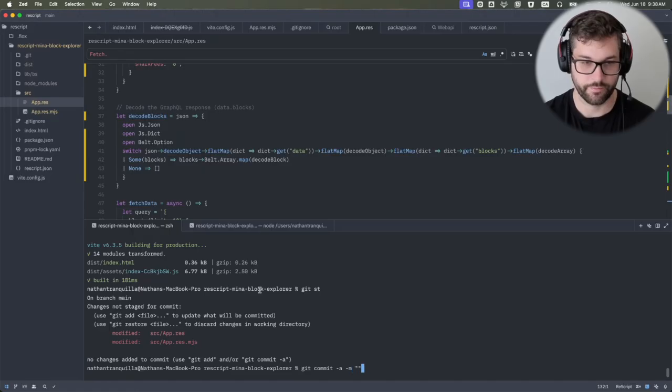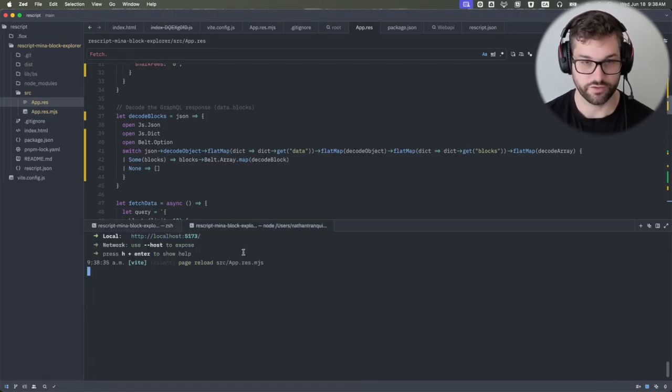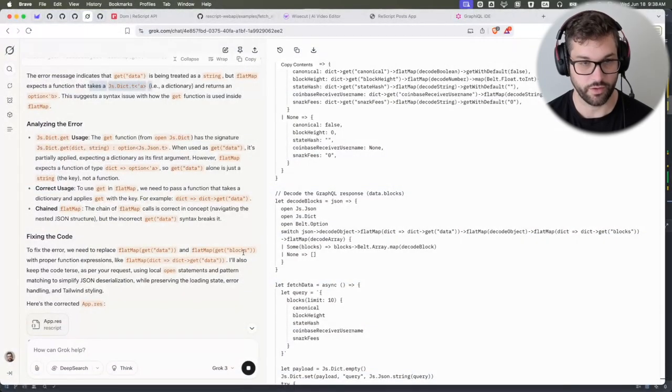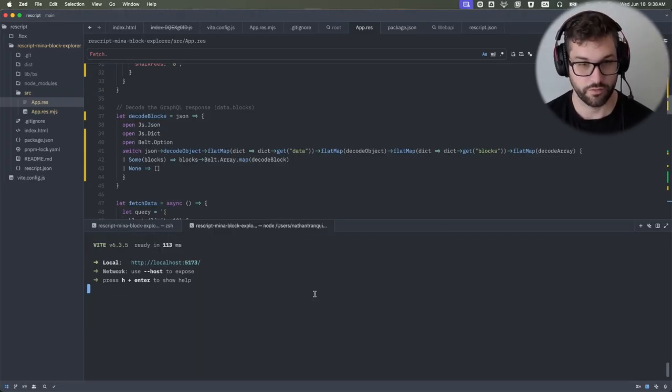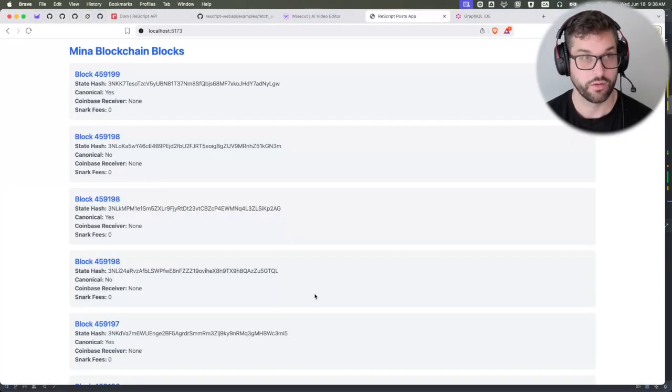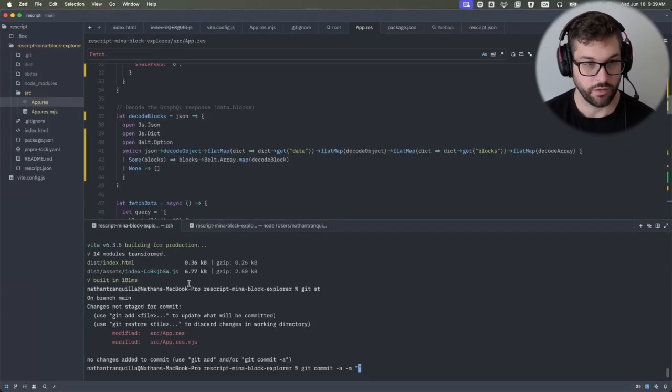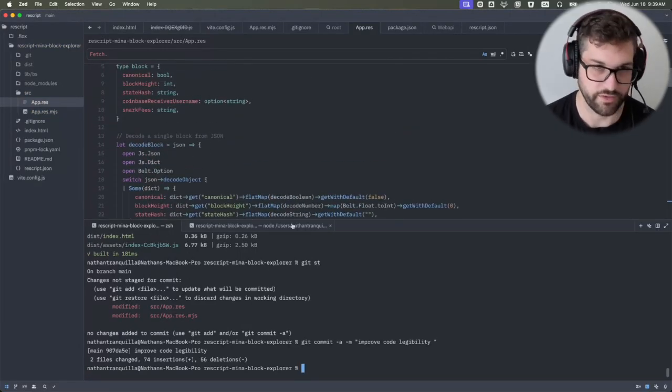Okay, let's commit this. Well, actually, I'm just assuming that it works. Let's go over and see that it works. Great. Just to be sure, I'm going to run it again. Great. Awesome. Okay. Tighten up code. Improve code legibility. Yeah, that's all we need to say.